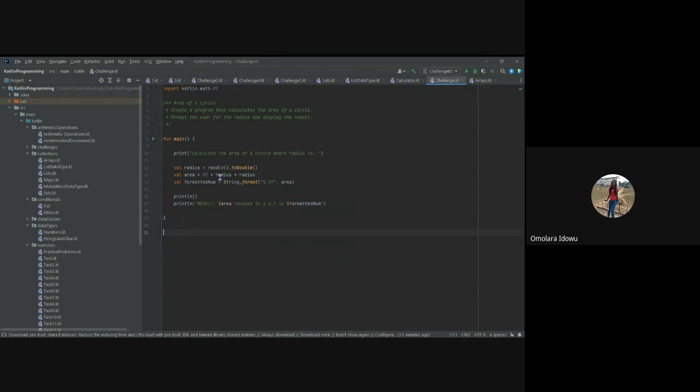So I had to double the radius to get the square. Then there's another variable called formatted norm, and I used it to format the answer here, the area of the circle. Instead of it being a long number, I formatted it to two significant figures by using the string dot format method. I passed in the string I want and the area.